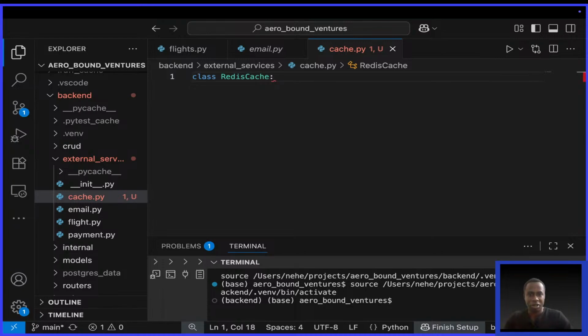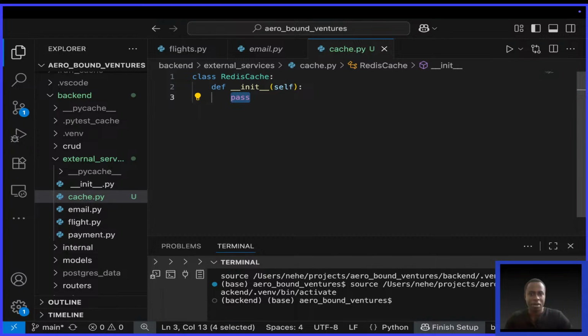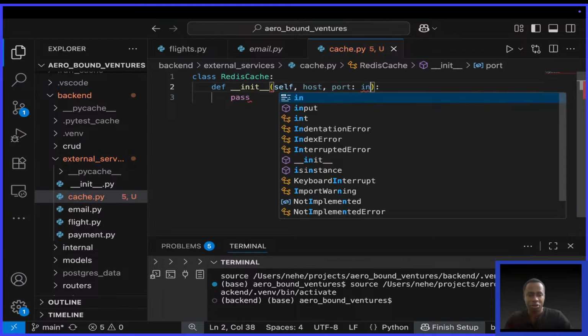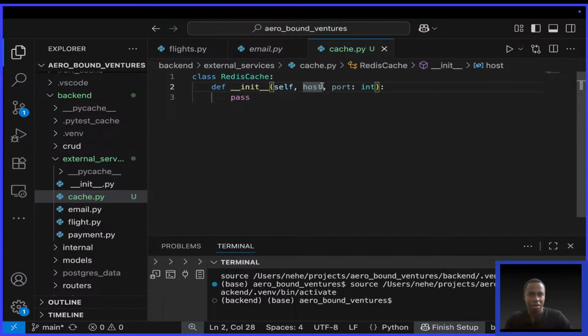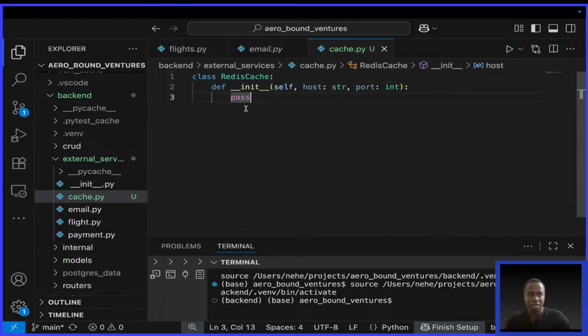I don't need the parentheses, but then I need an init method. And then in this init method, I think ideally we should be able to pass in the host and the port. So I have to add some annotation here. The port would be an integer and the host simply a string. This can do for now.